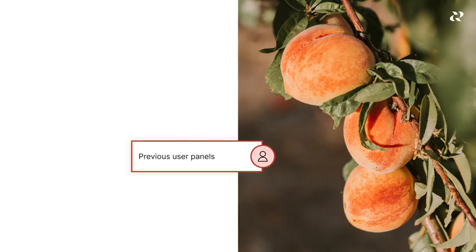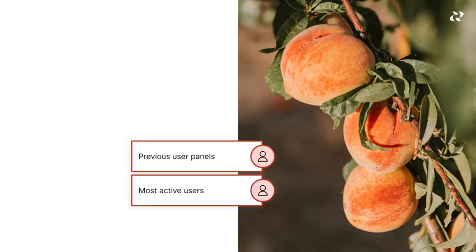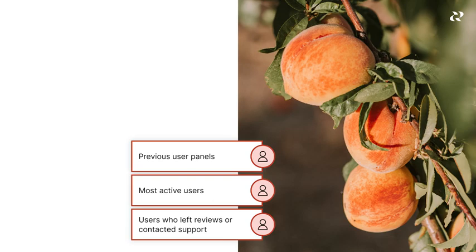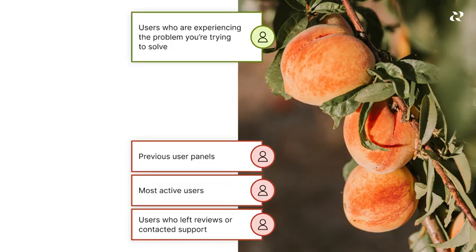This means they end up talking to users from previous user panels assembled for other projects, or they interview the most active and enthusiastic users, or they collect anecdotal evidence from people who have left reviews or contacted customer support and assume that represents the general population. But all of these users aren't necessarily the ones experiencing the problem the PM is trying to solve. It's not enough to choose just any active user and hope that they will help you learn what you need to know. Determining the correct interview audience will help you get the most helpful insights the quickest.